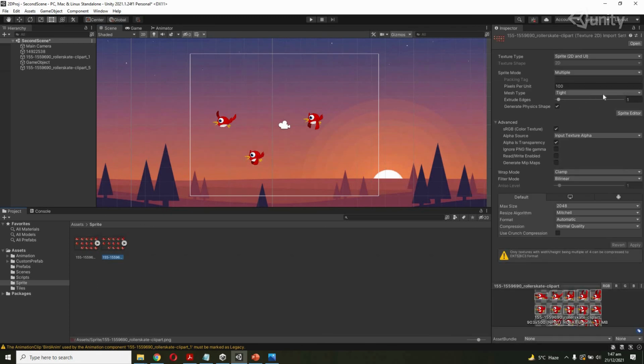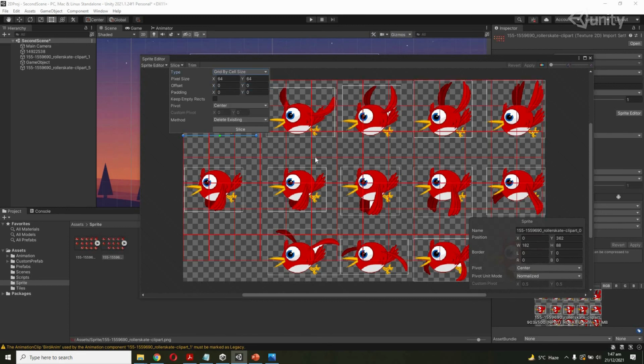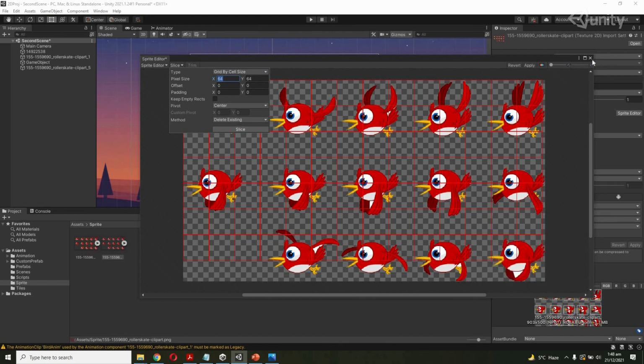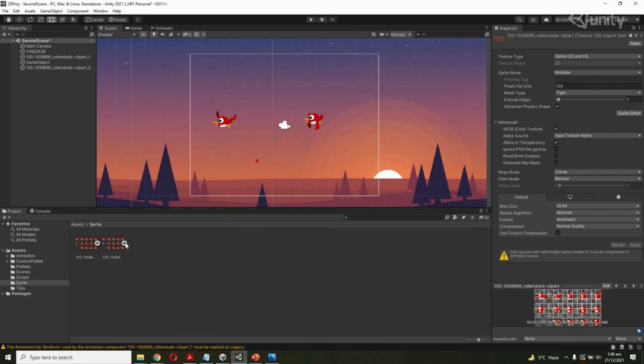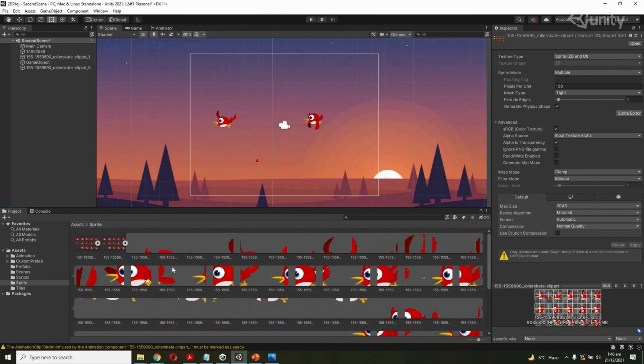Well, there are other options for editing a sprite sheet, like you can have it by grid cell size. You can give any cell size and it will slice it as per the cell size. I have selected 64 by 64 pixels for each grid. I will slice it and I will just go back, and now you can see that these are all the sliced parts of the sprite sheet. So that's how you can simply edit your sprite sheet in Sprite Editor.